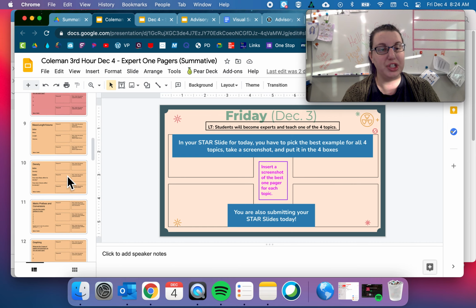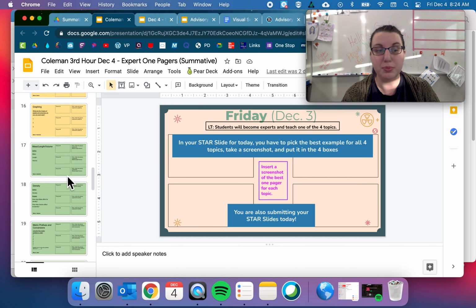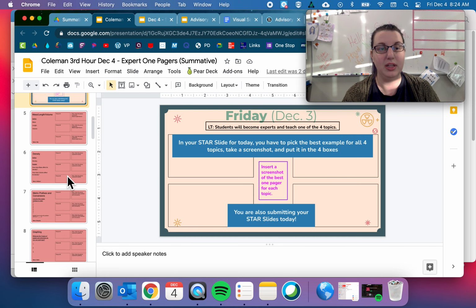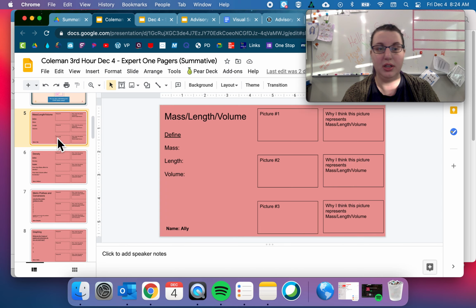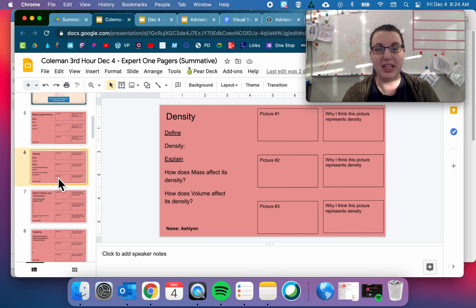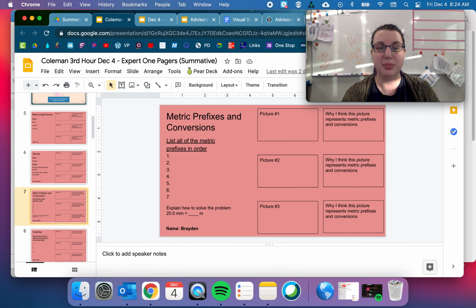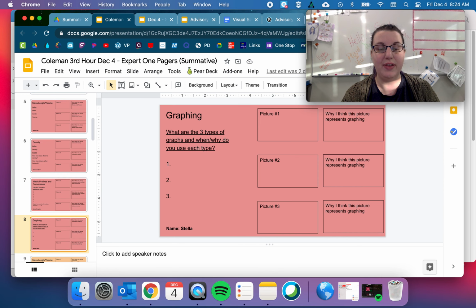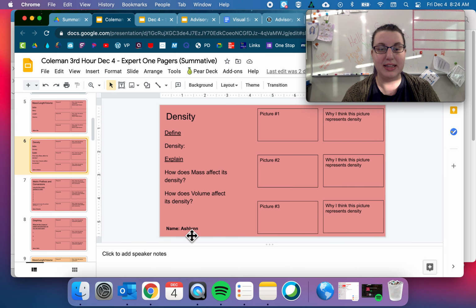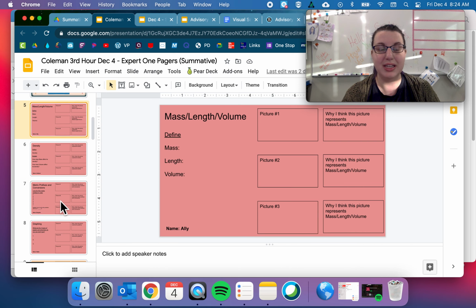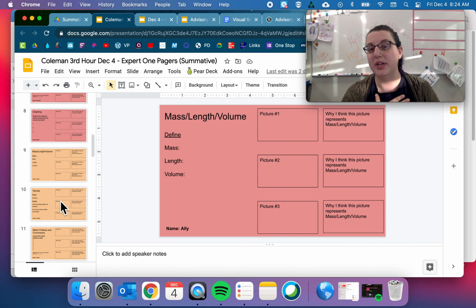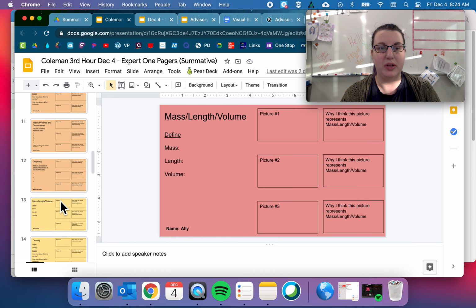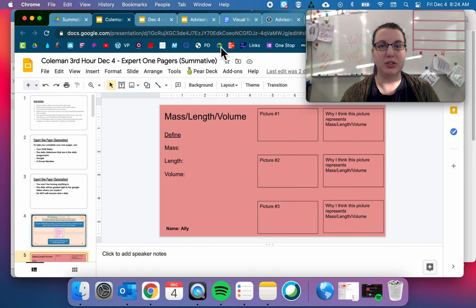And the reason we say don't change the background color is you can see that they are grouped by their background colors. So for this first group, we have mass, length, and volume. You'll define them, find pictures, and explain why you think that. Density, metric prefixes, and graphing. And you can see in the bottom corner, everybody has their name. So find yours. It's roughly in alphabetical order, but I switched things around a little bit. So that is what you're doing today.